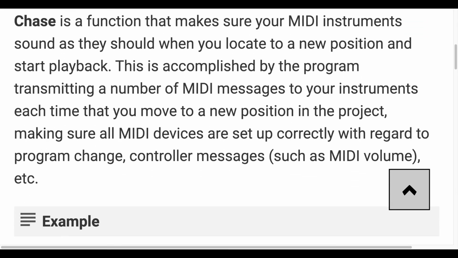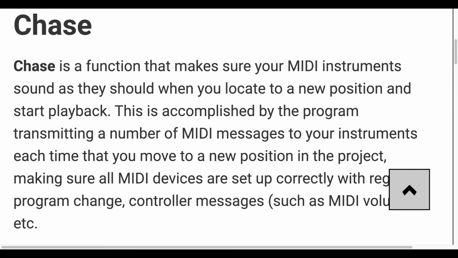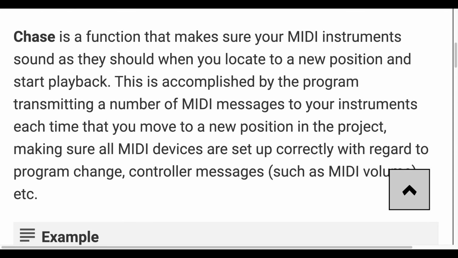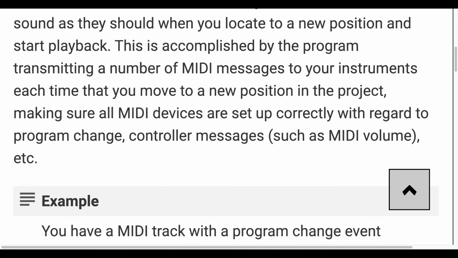Chase is a function that makes sure your MIDI instruments sound as they should when you locate to a new position and start playback. This is accomplished by the program transmitting a number of MIDI messages to your instruments each time that you move to a new position in the project, making sure all MIDI devices are set up correctly with regard to program change, controller messages, such as MIDI volume, etc.